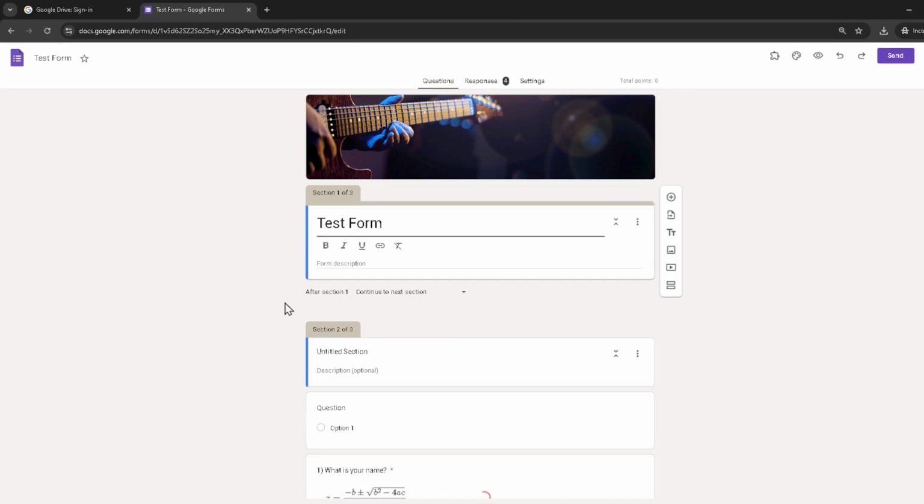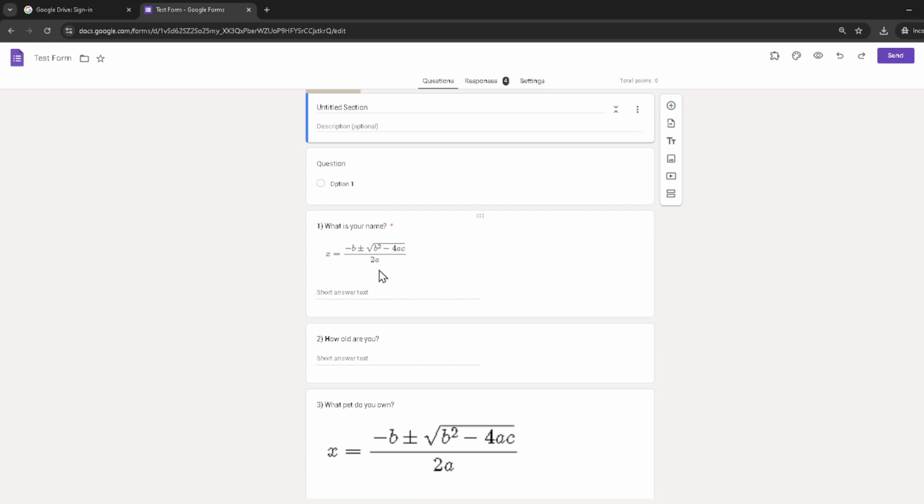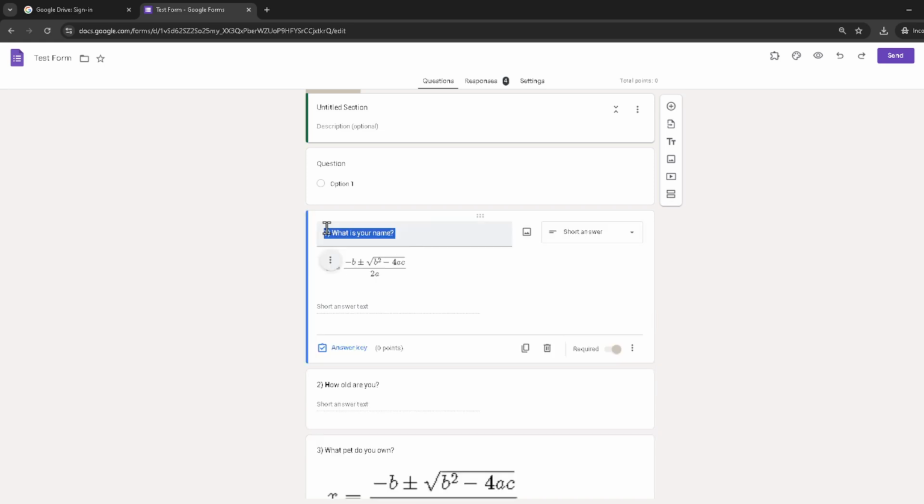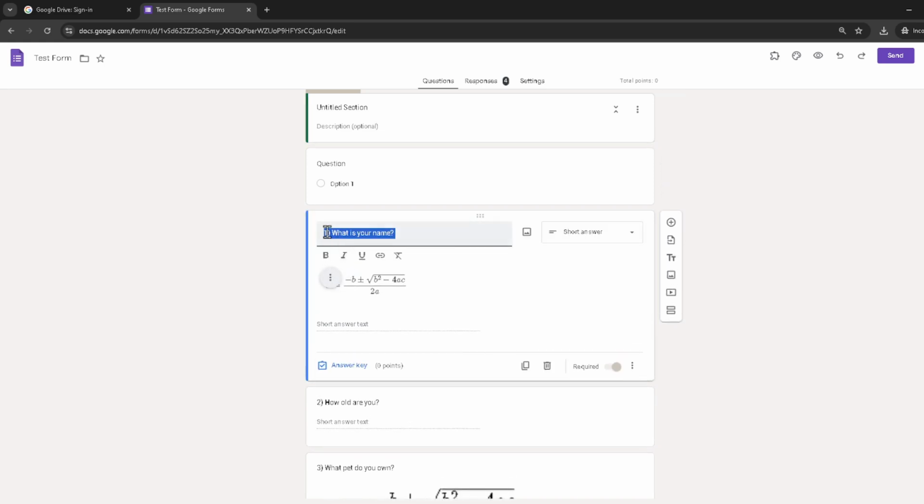To do this, you need to click on the question you want to start with. At the beginning of this question, manually type the number followed by a period or a parenthesis, whichever you prefer for your numbering style. For example, 1) or 1. This is where you decide how you want your questions to be numbered throughout your form.